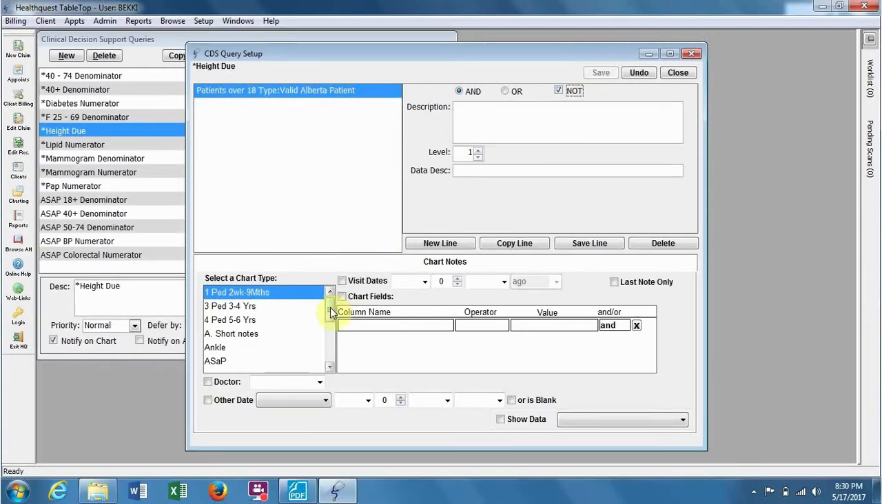So usually clinics have a few different places that they might put a height. For my database, we have 3. Physical exam for female, physical exam for male, and the ASAP template. So we're going to add all 3 with OR logic between them. So first let's add for the physical exam female.